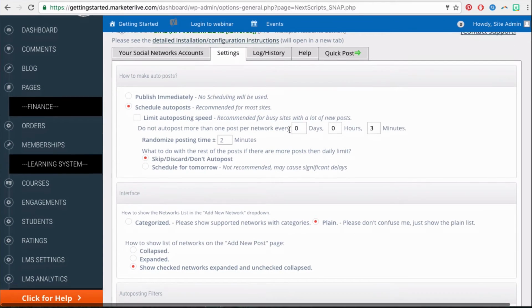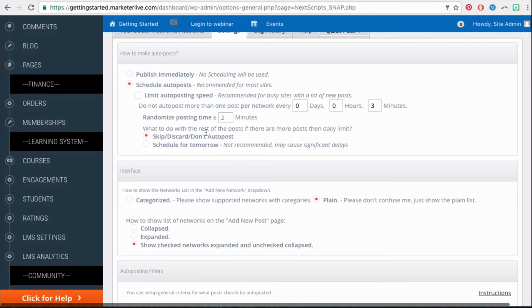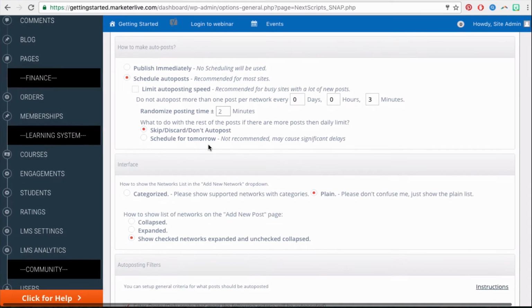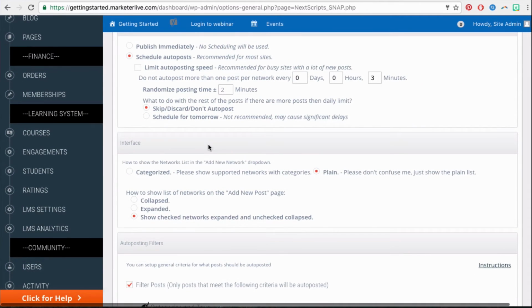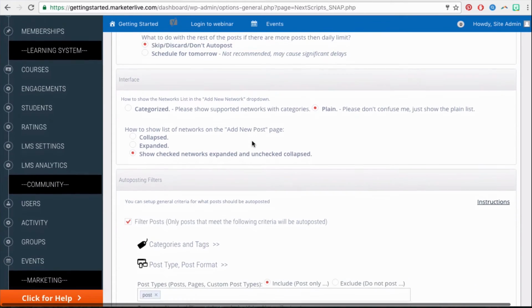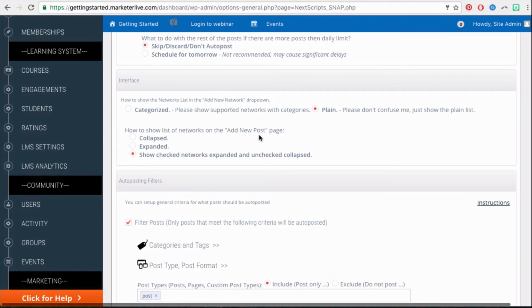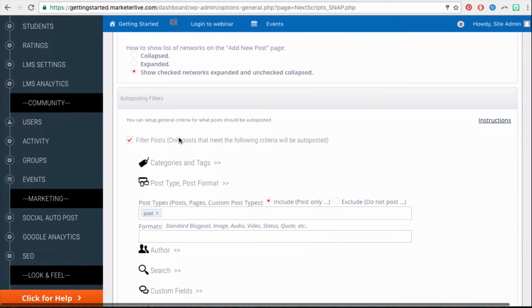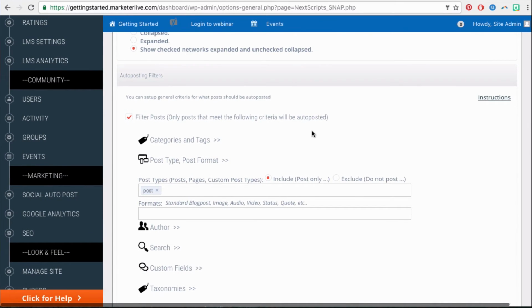If you want to check out the settings for Snap, click on the settings and you can limit how many you do, or any of these options to skip the post past the daily limit or schedule for tomorrow. Really just depends on how active you are and what kind of content you want to be pushing out there. There's options for categorizing the interface. We keep it plain because even here it says, please don't confuse me, just show the plain list. And then you can show how the list of networks is on the post page. So pretty straightforward. Take a minute to check it out. And you can always refer to Snap videos if you have any questions, or our help desk if you have questions as well.